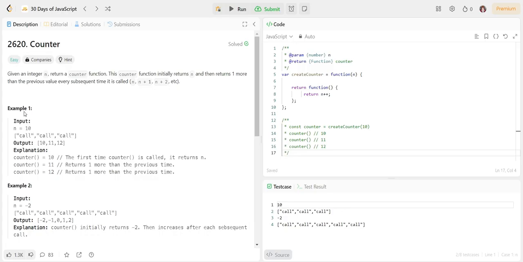So now let us look at the example. Initially n is 10 over here. The counter is called 3 times, right? So whenever you call the counter function, first it will return 10. In the next calls, it will add 1, that is 11 and 12 in the subsequent cycles.